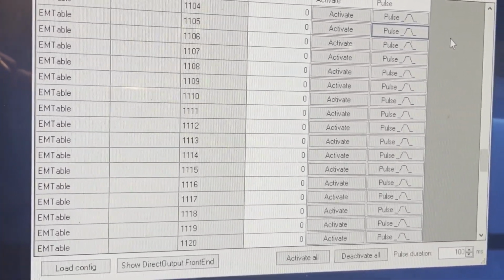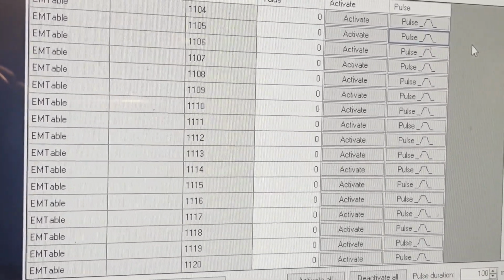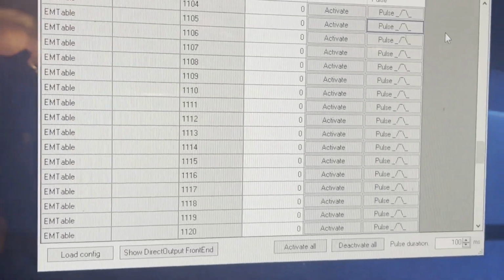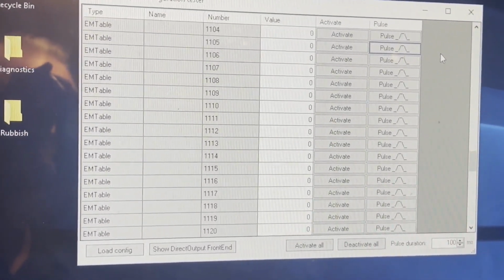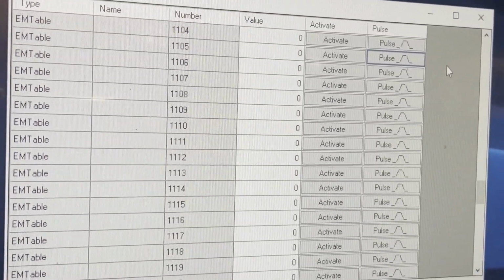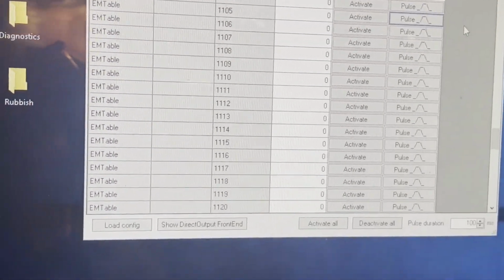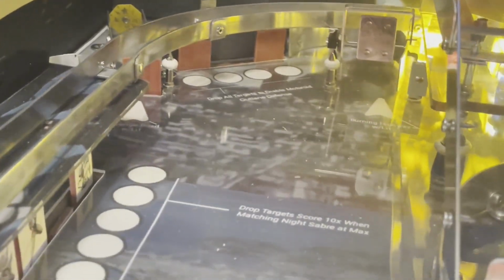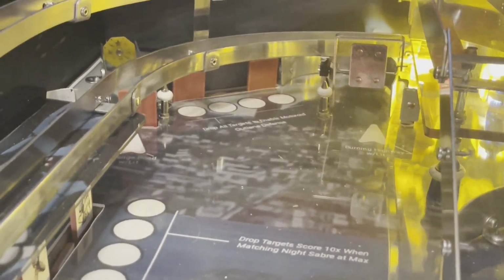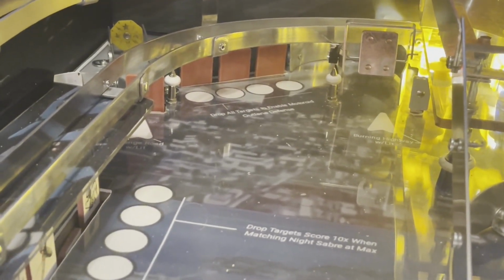And the pulse duration is also configured inside of the DOF configuration files. I think I'm probably just using the default. I'm not sure that I altered that at all. But I'll just show you what happens when I click pulse. There's our drop target that's down. I'm going to click the pulse on the tester, and there you have it.